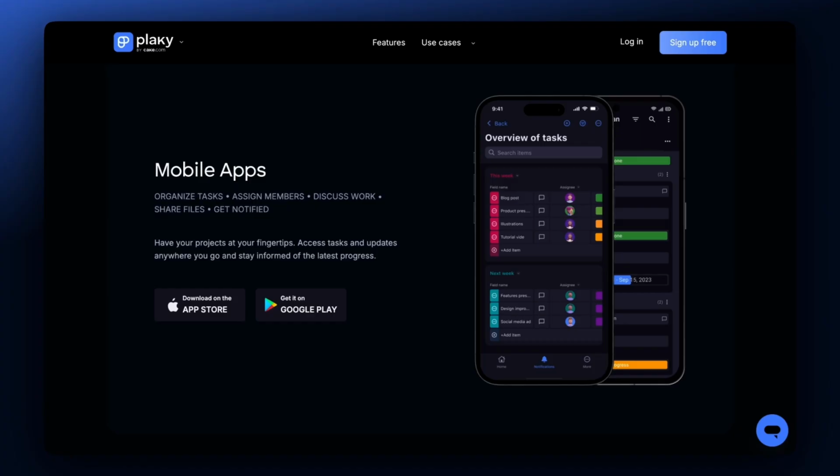Plaky goes wherever you go. Stay connected and manage your boards on the move with our mobile app, available for both iOS and Android.